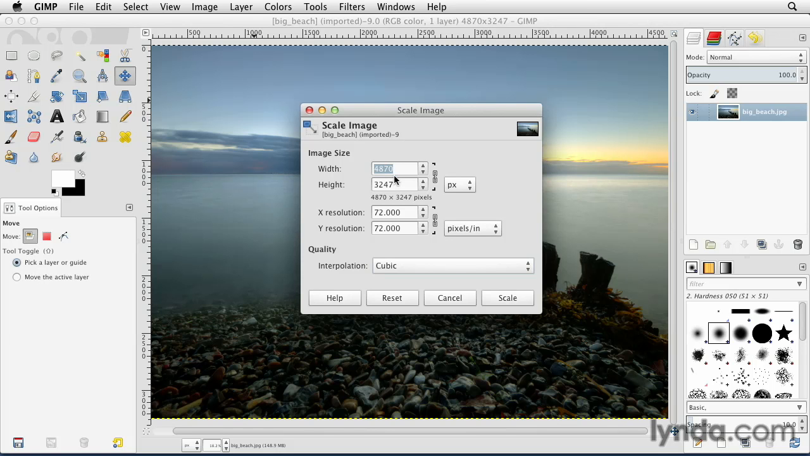Inside of these little boxes, you can just simply enter in a pixel value. If you're not sure what that is, check with your web developer or whoever is needing this web version of the file and see exactly what the dimensions are that they need. Once you know those dimensions, just come in here and type them in. Let's say that they said, okay, I need this at 600 pixels wide. Okay, just enter in 600 pixels for the width.